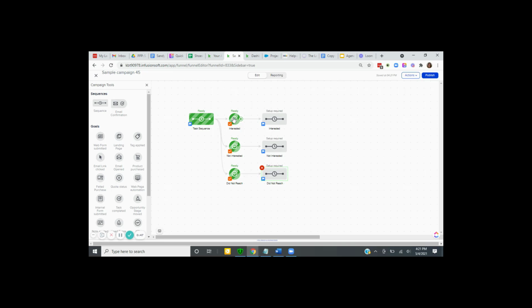If they were interested, apply a tag, send an email, maybe add them to another campaign. Not interested, apply a tag, send them a thank you email, and move them into the not interested pile. And then the did not reach might actually put them right back in here to trigger another task in 2 days to call them back.